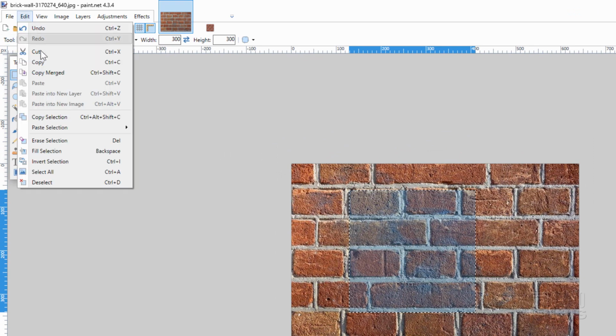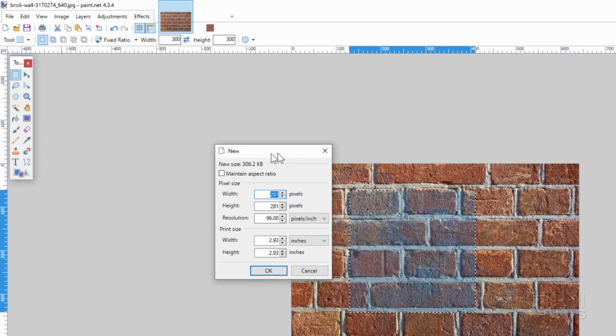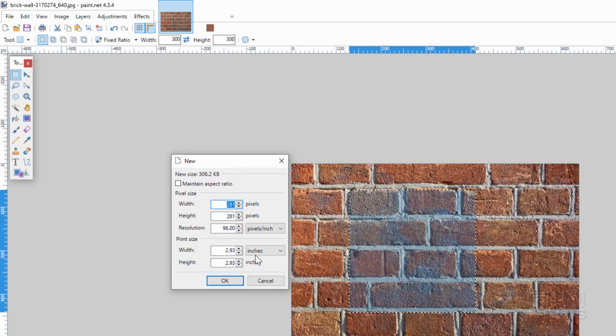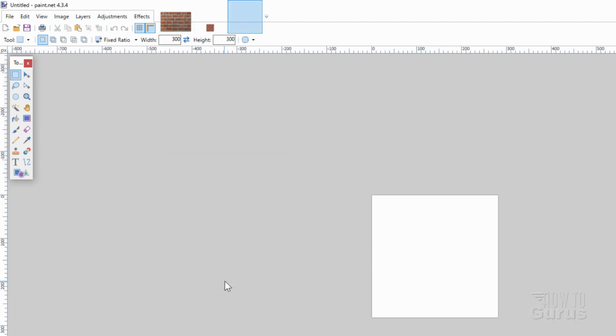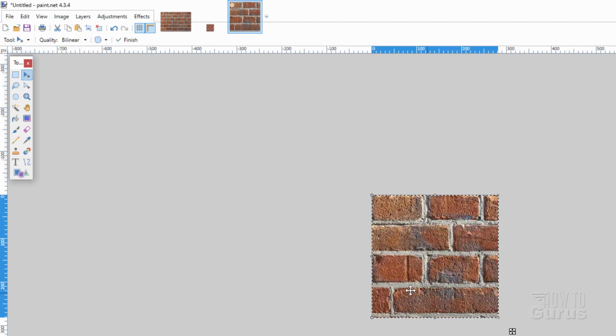So edit, and let's copy. Go up to file, come down to new, and this is going to be the exact size of that selected area. 96 resolution, that's good. Choose OK, and then edit, paste. There we go. There's our image. Now I need to do a few things on this one.